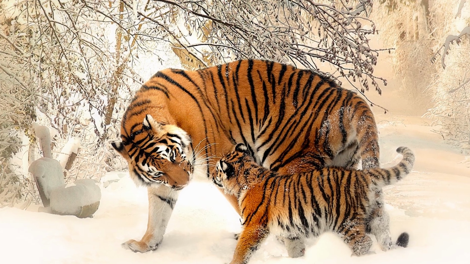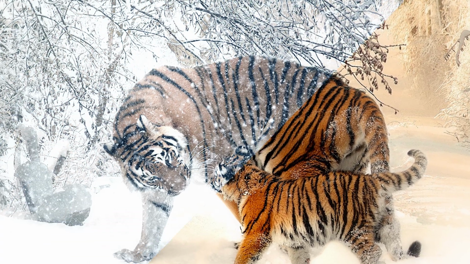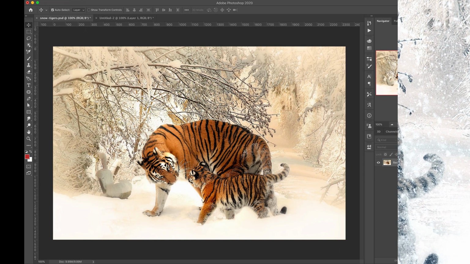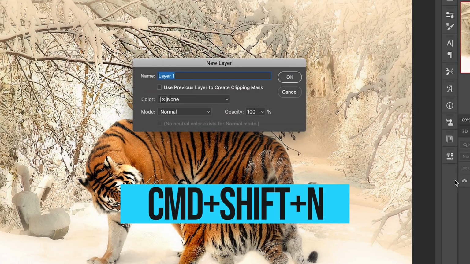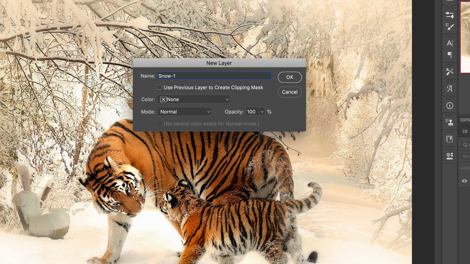What is up, everyone? In today's video, we are going to create realistic snow from scratch in Photoshop. So let's hop in. The first thing you want to do is create a new layer. So hit Command Shift N to bring up a new layer dialog box.